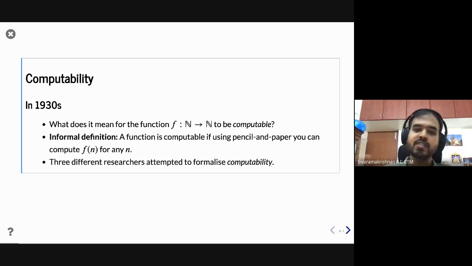And three different researchers attempted to formalize computability. Actually, once you can frame the definition formally, the rest of the things will fall out naturally. And the problem here is just framing the definition.